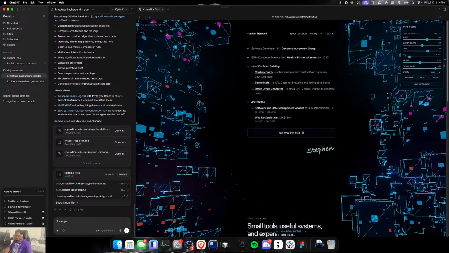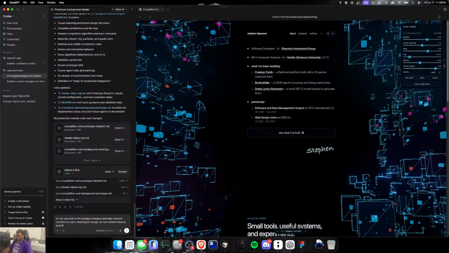Okay, can you look at the staged changes and make relevant commits? Full change. Do not commit massive build folders like node modules, obviously.